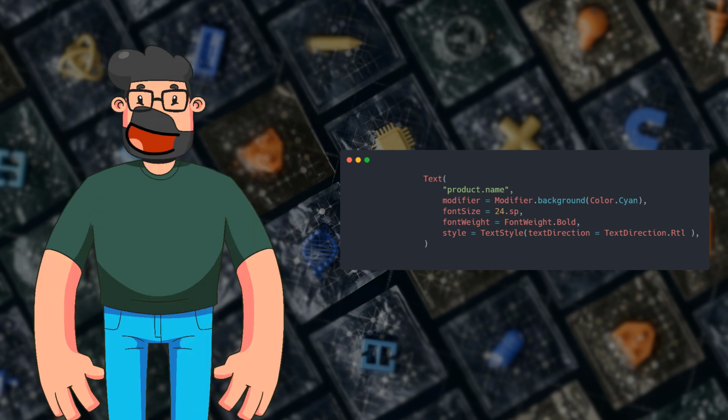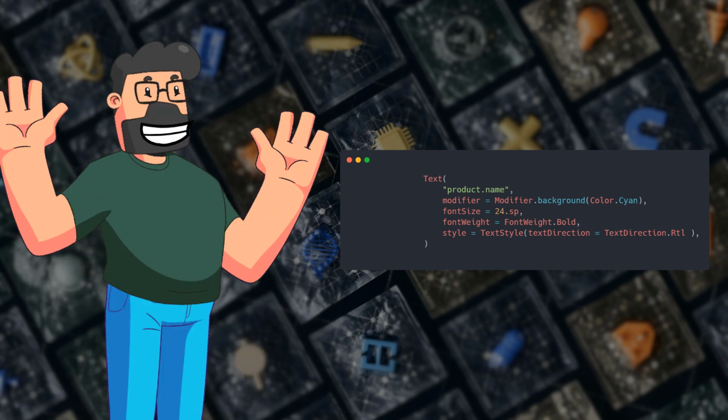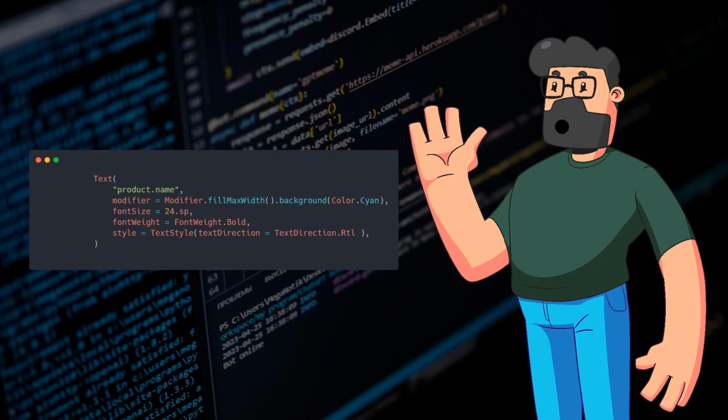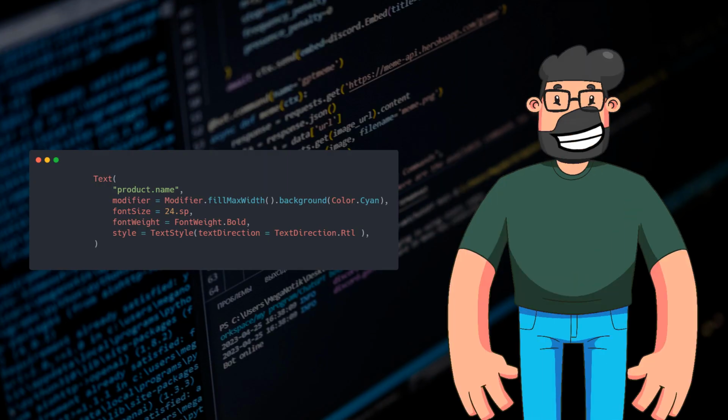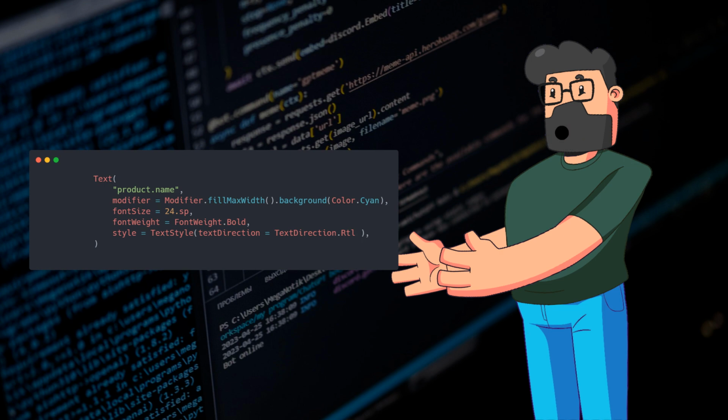modifier.fillMaxWidth to your text composable. This adjustment will ensure that the text has enough space to display in a right-to-left manner next to the image, just like you envisioned. And there you have it, problem solved. Sometimes, it's the little tweaks that make all the difference in achieving the desired outcome in your UI design.